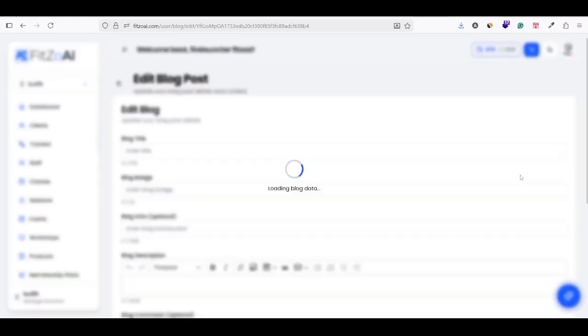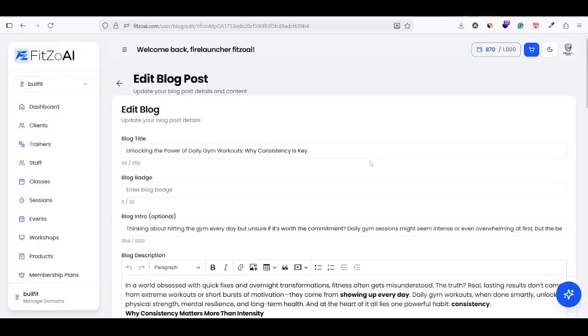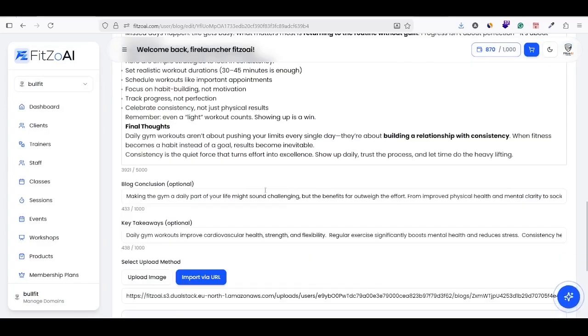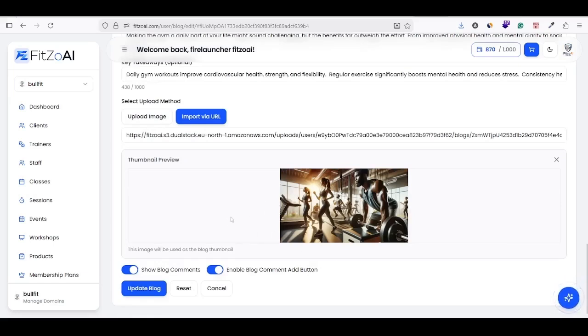Now you can edit the blog from here, like title, badges, introduction, description, etc. You can also upload or update the image via URL or via the upload image option. You can remove the image from here, and you can set the blog comment setting from here. If you untoggle this, then your blog will not show the comments.